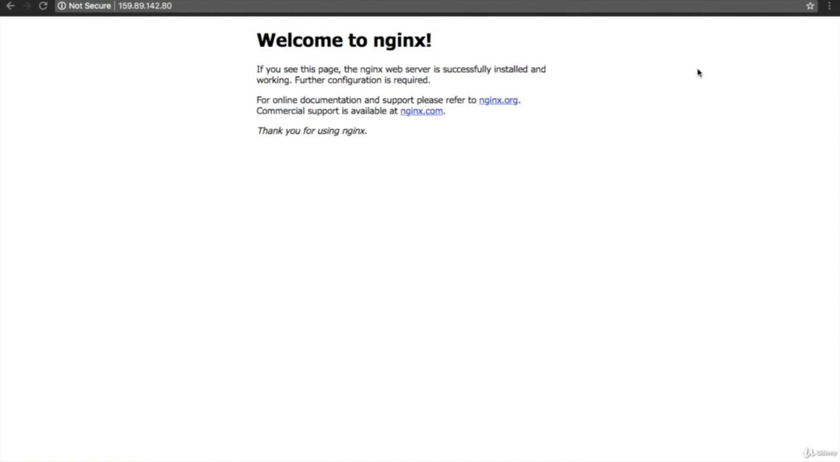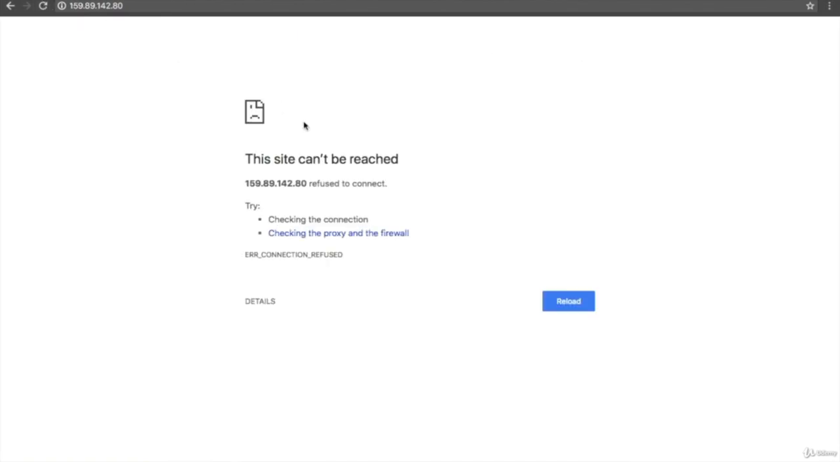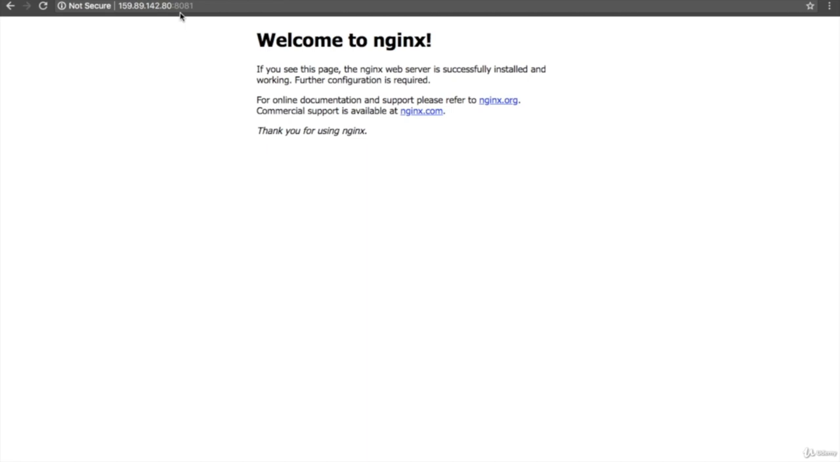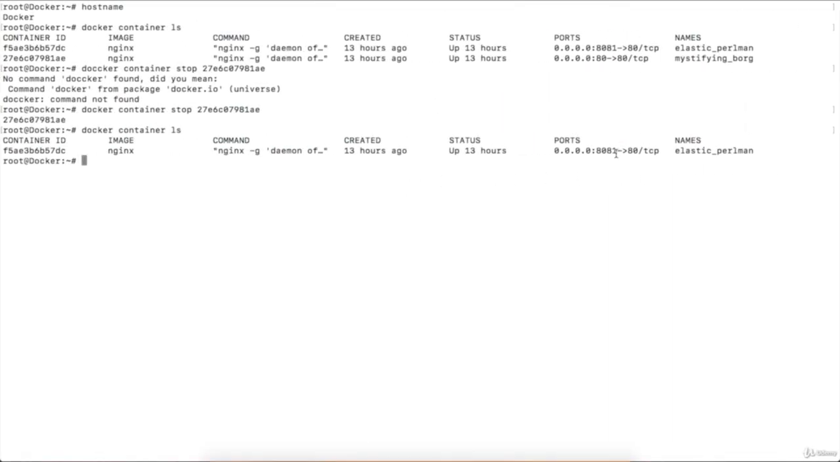If I go to my browser and refresh it, then I'm not able to access it. But if I change the port to 8081, on port 8081 I'm able to access my Nginx container, because on port 8081 my Nginx is still running. So this is the way we can stop containers in Docker, right?